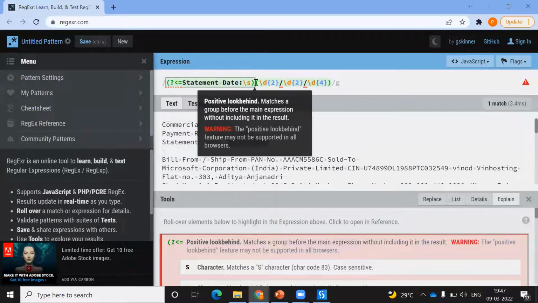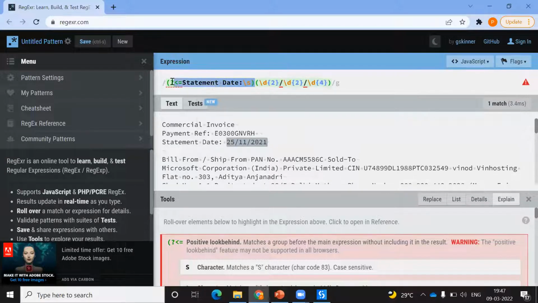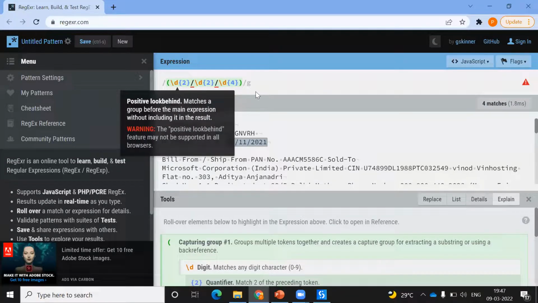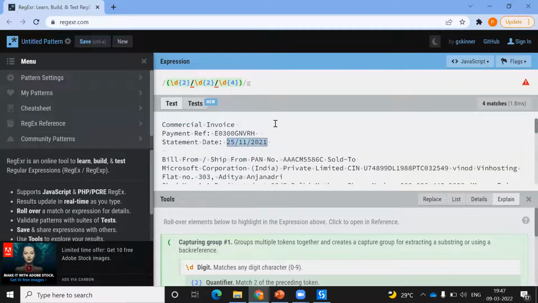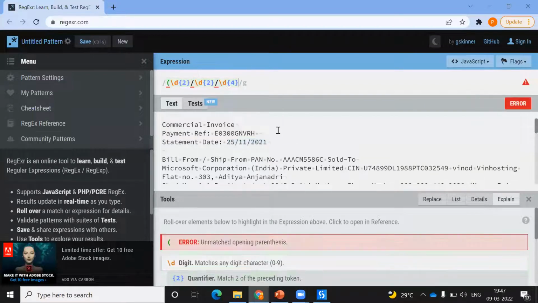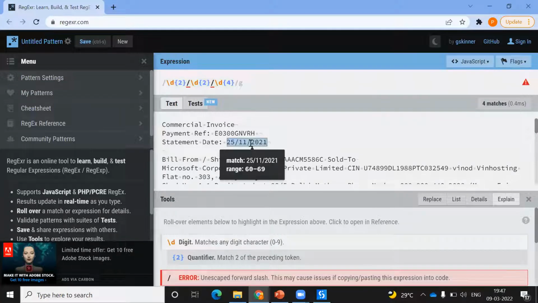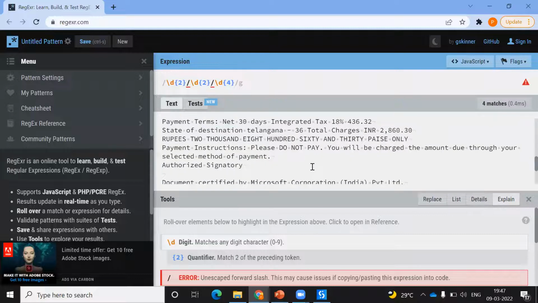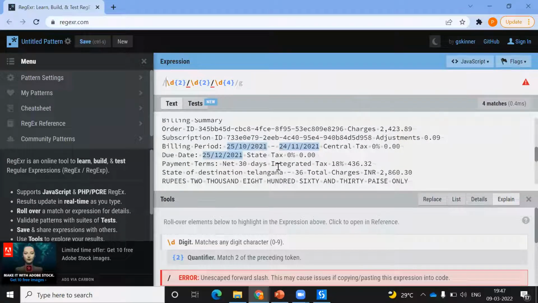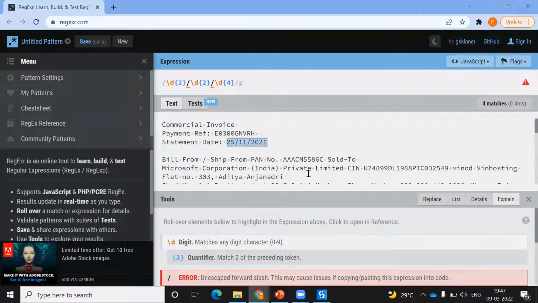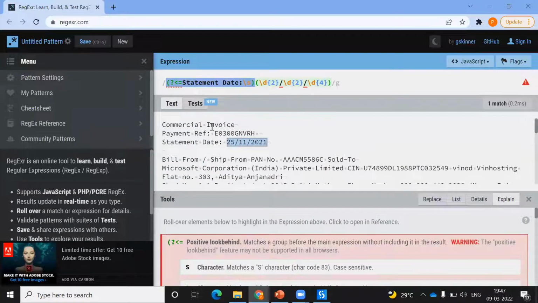And even for this, we can ignore this as well. This is not even required. It will directly identify this if I just remove these braces. See, it directly highlighted. But it will highlight multiple dates, whatever dates are available. See, all the dates got highlighted. So just to have the confirmation that it is always the statement date, I'll be using it in this way. So let me copy this.